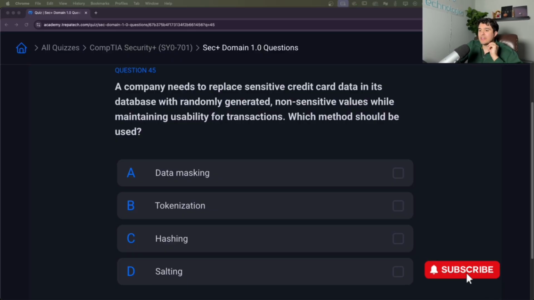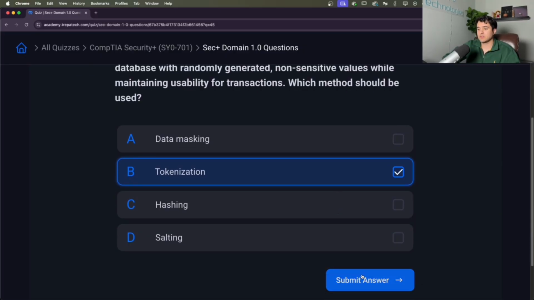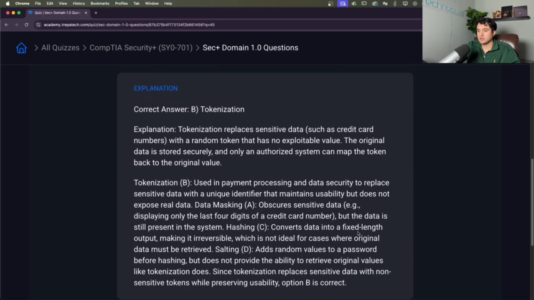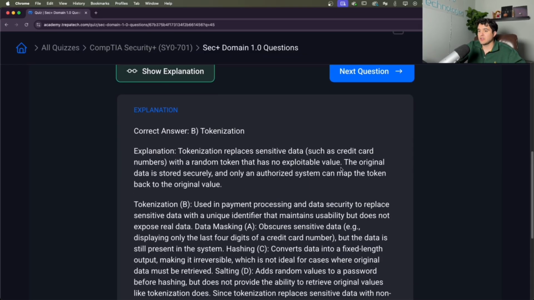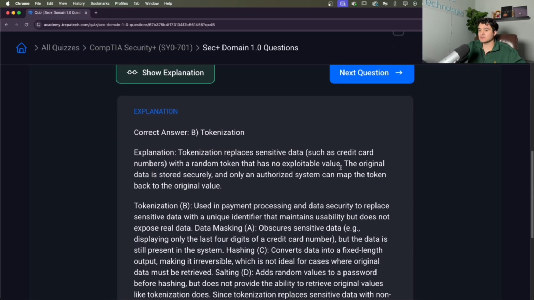And the way we're doing it is pretty much replacing it. We're replacing that data with another value that we wouldn't be able to read, we wouldn't be able to understand. So that right there is called tokenization, okay? So explanation: tokenization replaces sensitive data with a random token that has no exploitable value. Pause the video if you'd like to read the explanation.